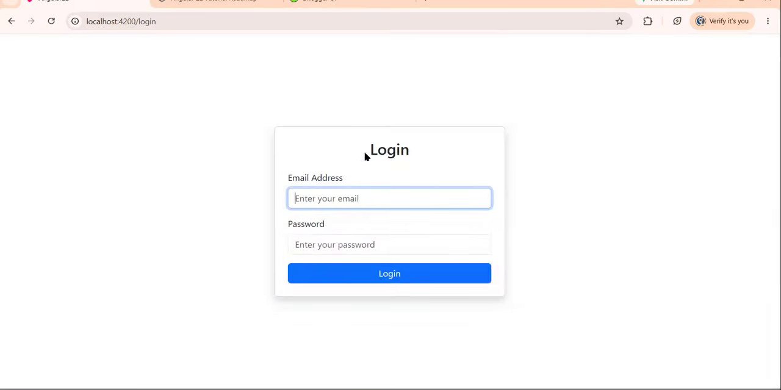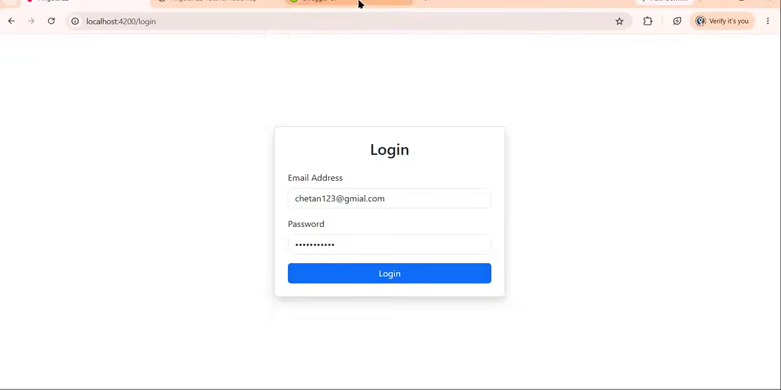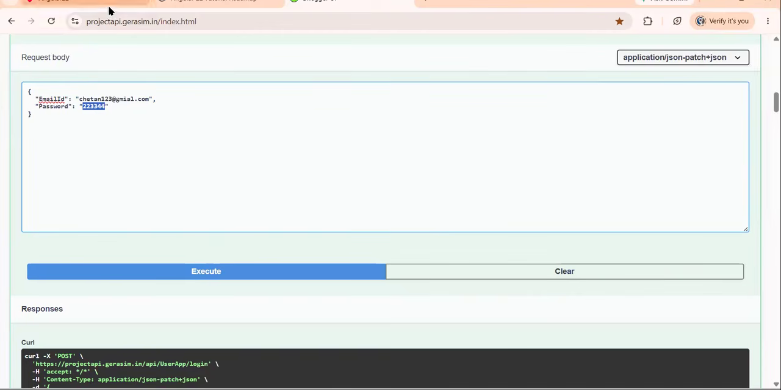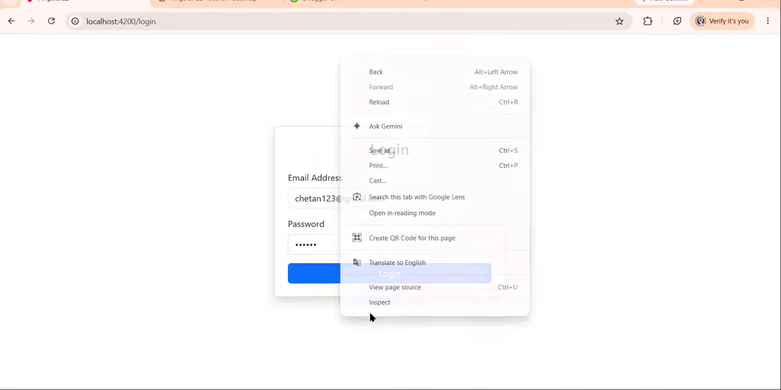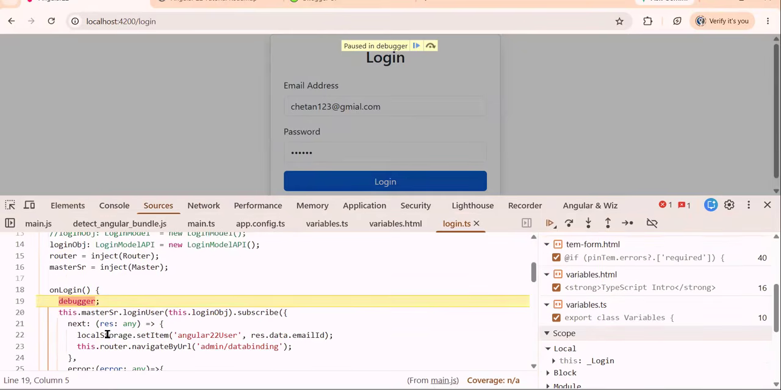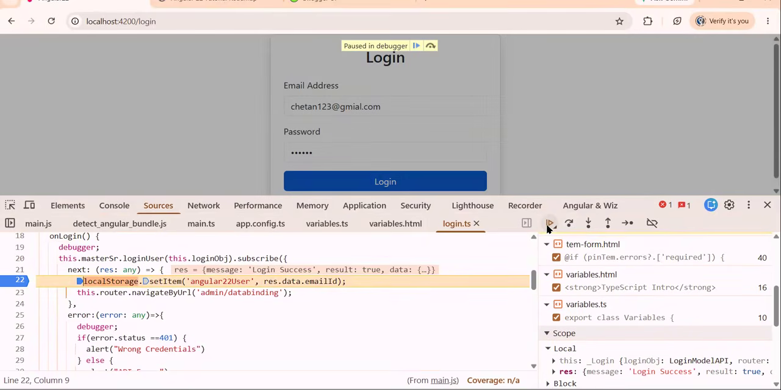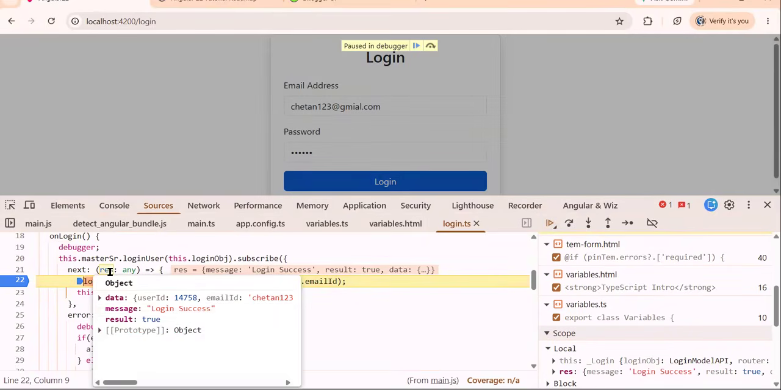Let's copy the email ID and paste it over here. The password I'm putting wrong. Login, wrong credential, because we got 401. Now let's try the correct password, 223344. Let's see the network. On click of login, the API call happens. I will add a debugger next. So see, the success block got executed.